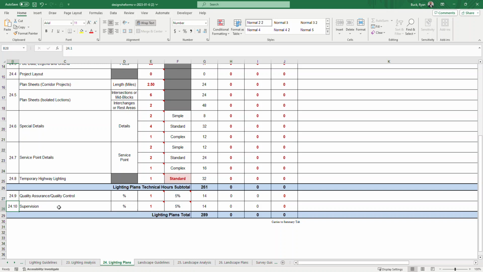24.9 and 24.10 is QA/QC and supervision. The default on this is QA/QC for the lighting plans required, and is supervision yes or no. It's defaulted as yes. You can put a 0 in there and it will give 0 hours. It is based on 5%, so it's calculating 5% of the subtotal across the board. You do not have to use 5%; if you want to use 3% or 7%, I would document it over here, and you can override that right here.